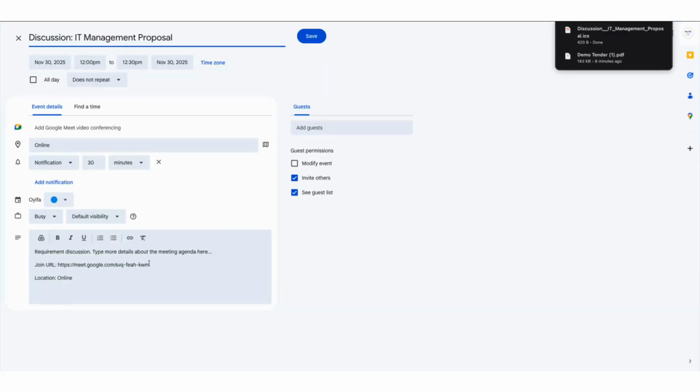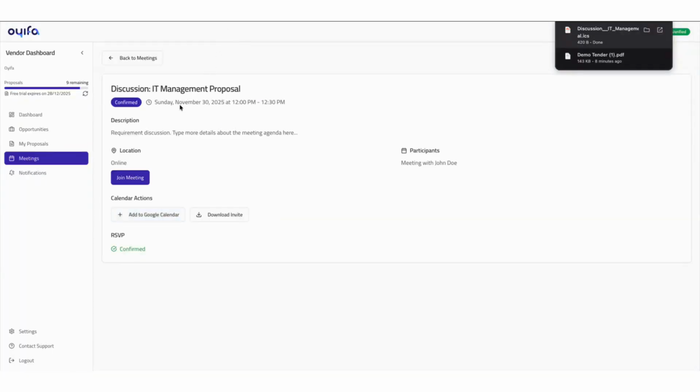After confirming, the meeting entry is saved for this tender, and you can use the shared link at the scheduled time to join the call with the client.